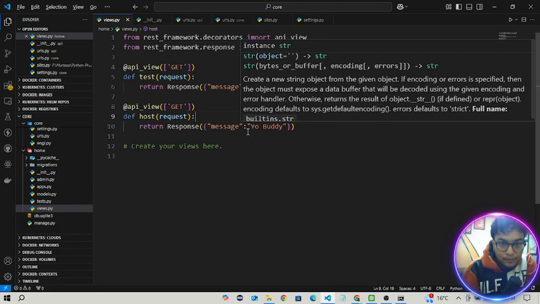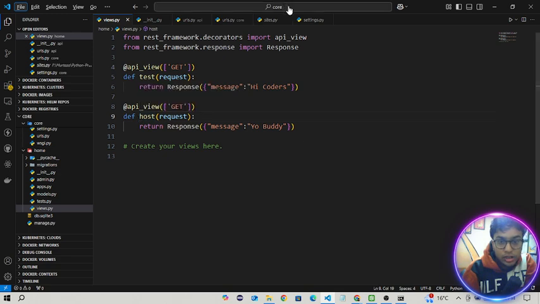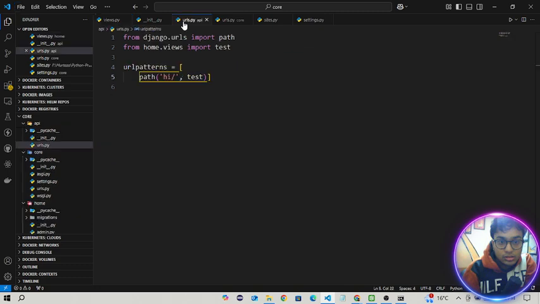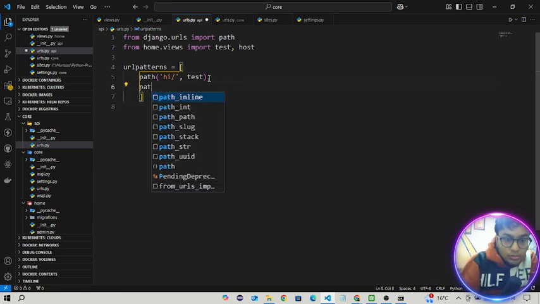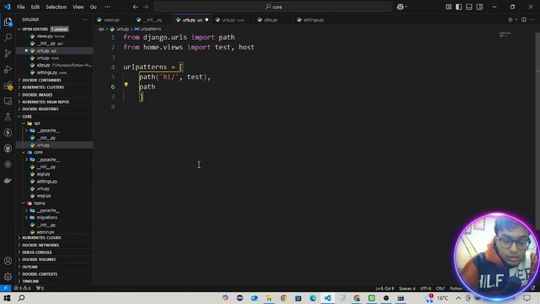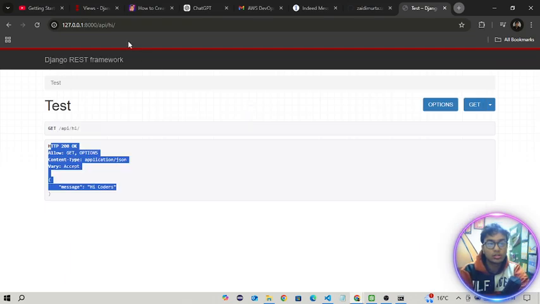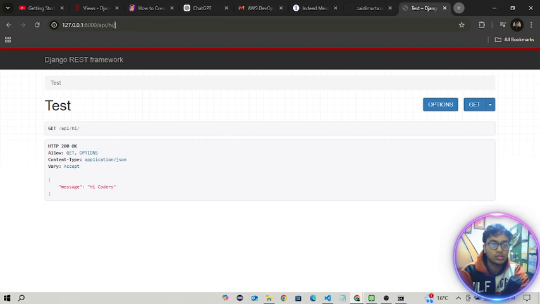Okay, host. Inside the urls I have to add test and host, and after that the path is host, then go to this, then do this function. This is host. Let's run it. It is running.